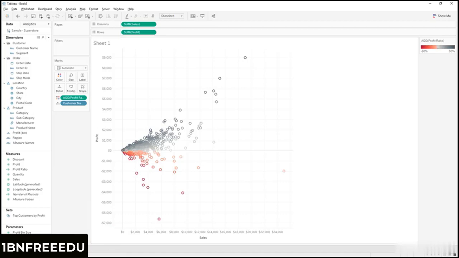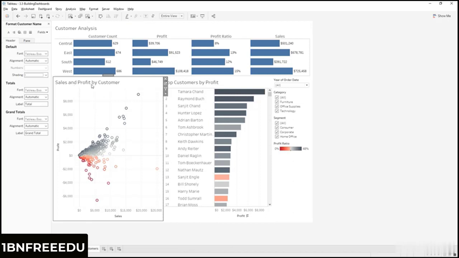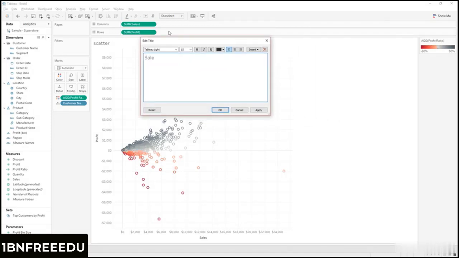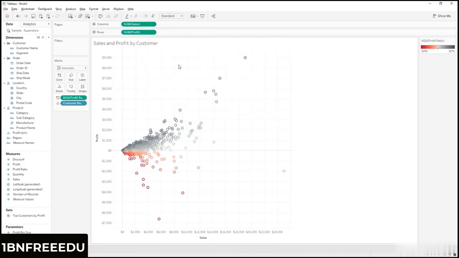Let's give it a name. I'll just call it scatter. And we called it sales and profit by customer. So I'll just double click where it says scatter, drag that over and say sales and profit by customer. Hit OK. Everything's set up. We're good to go. All right, now let's flip back.